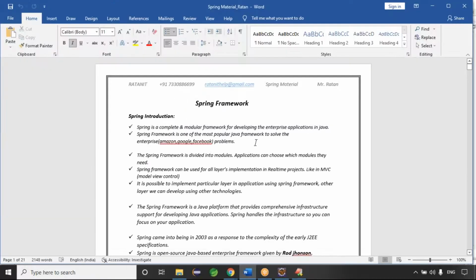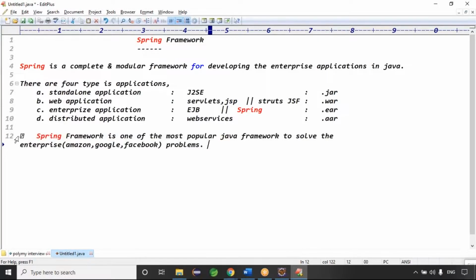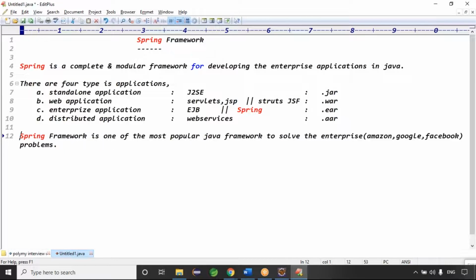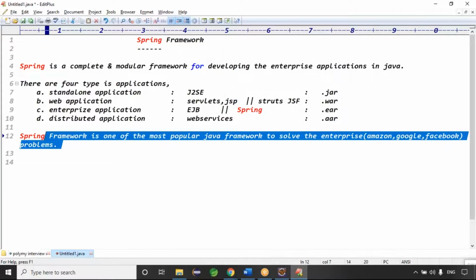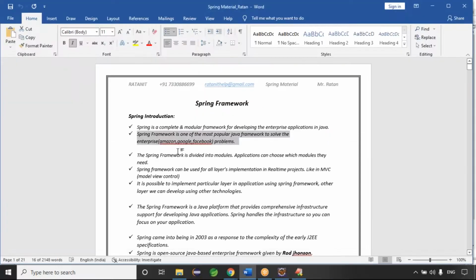See, the Spring framework is one of the most popular Java frameworks to solve enterprise problems. Amazon, Google, Facebook are enterprises, big organizations. Enterprise problems means that big organizations like Amazon and Google need applications, and to solve their problems they go for the Spring framework. Spring is one of the most popular Java frameworks to solve enterprise problems.